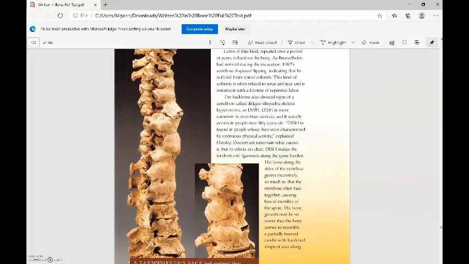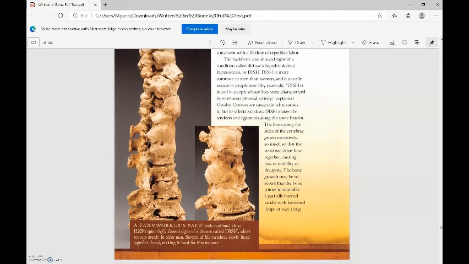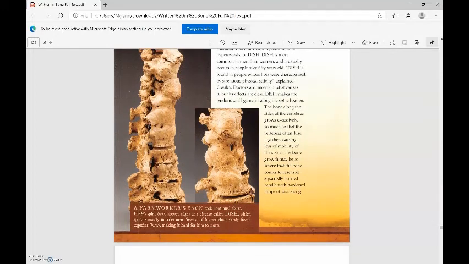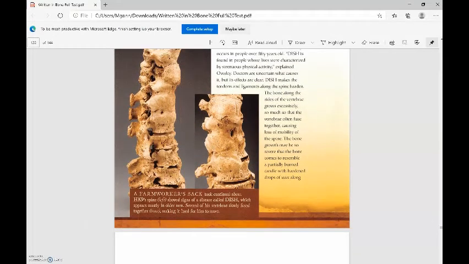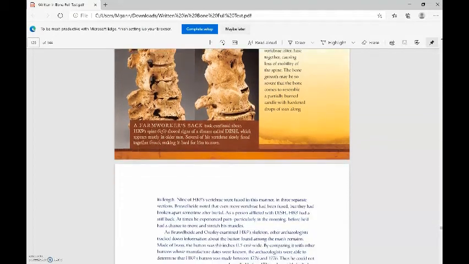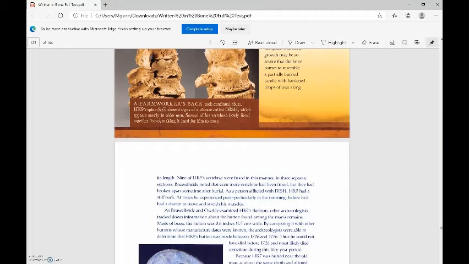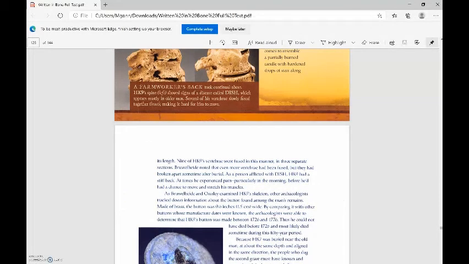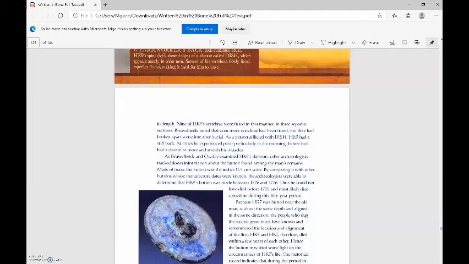The bone along the sides of the vertebrae grows excessively, so much so that the vertebrae often fuse together, causing loss of mobility of the spine. The bone growth may be so severe that the bone comes to resemble a partially burned candle with hardened drops of wax along its length. 9 of HK9's vertebrae were fused in this manner, in 3 separate sections. Brühlheide noted that even more vertebrae had been fused, but they had broken apart sometime after burial.